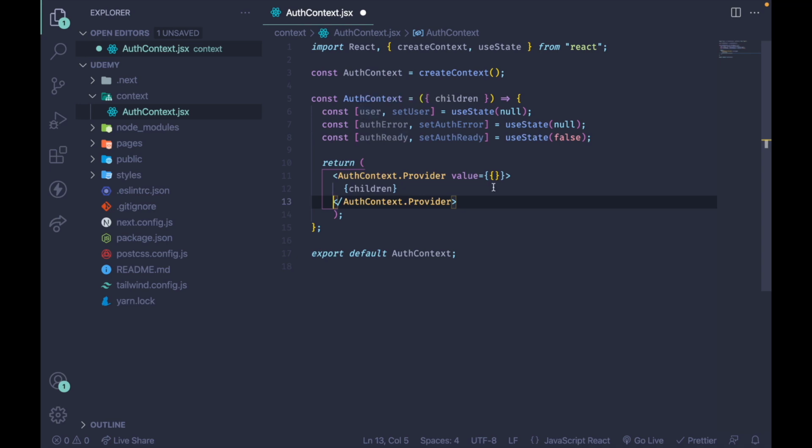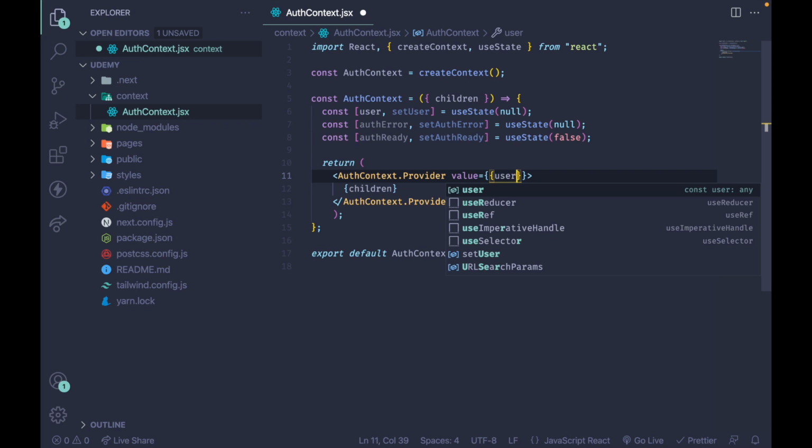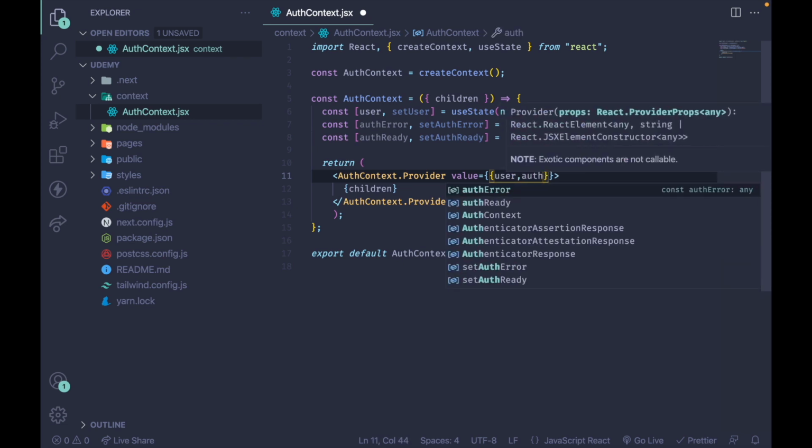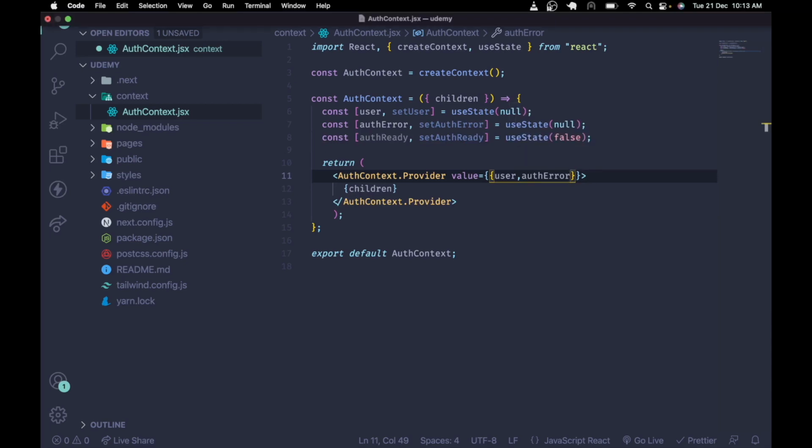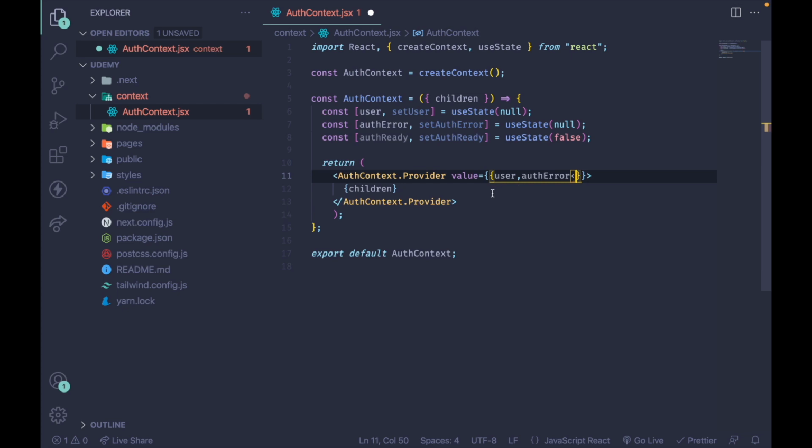So we are going to export this stuff, these states here. So first you export user, auth, error. Okay, so with those exported, the auth thread we are going to use here to check whether our auth has been checked even before rendering anything on the page. Okay, so let's paste that one here. So you are going to use a condition to check that.